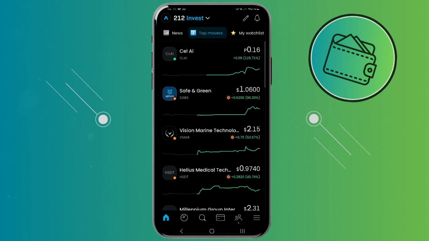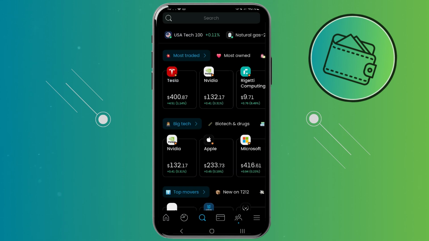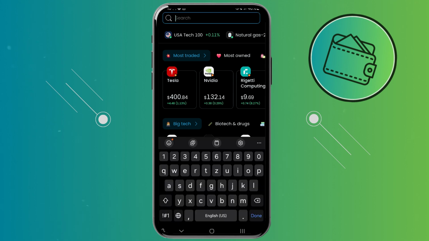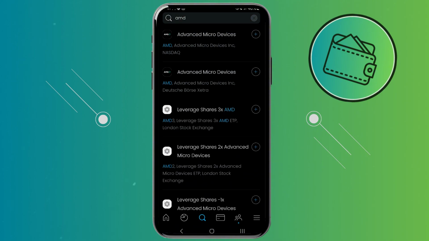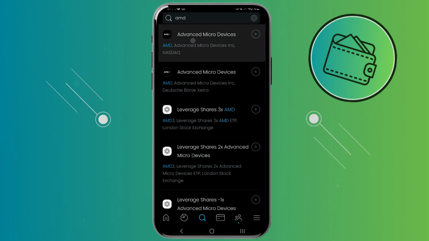So first off, once you open up your app, you will be on your home screen right here. Now from your home screen you can go to the search bar right here and search any stock that you wish. Now let's say that I want to buy a stock or a share of AMD. I will just type in AMD in the search bar, and then a few different options will appear. Now the first option is on Nasdaq, as you can see, on the American market. The second one is on European market, more specifically the German market. So I would like to buy the one on the US market from Nasdaq. Then I will just click on the search result.